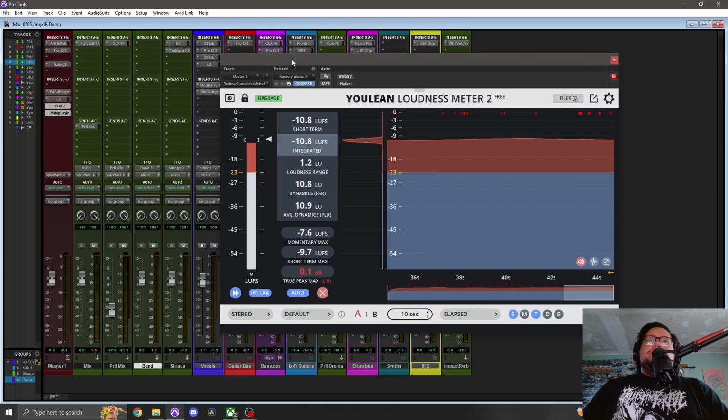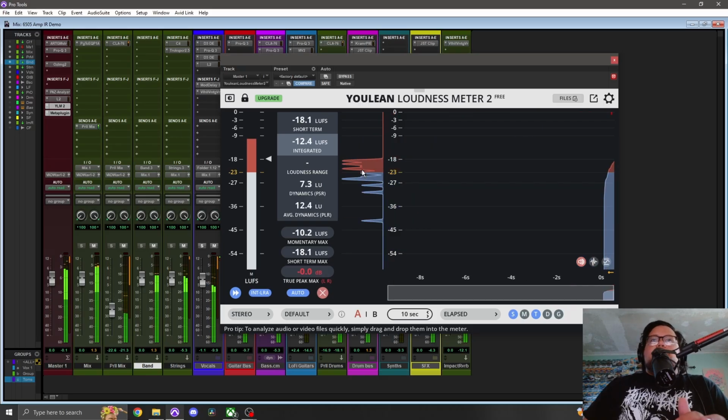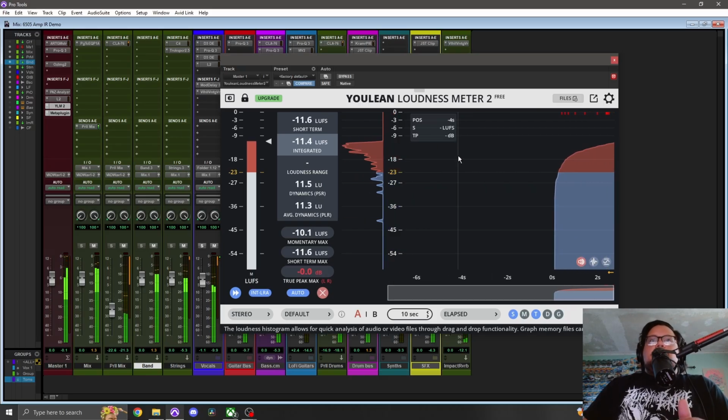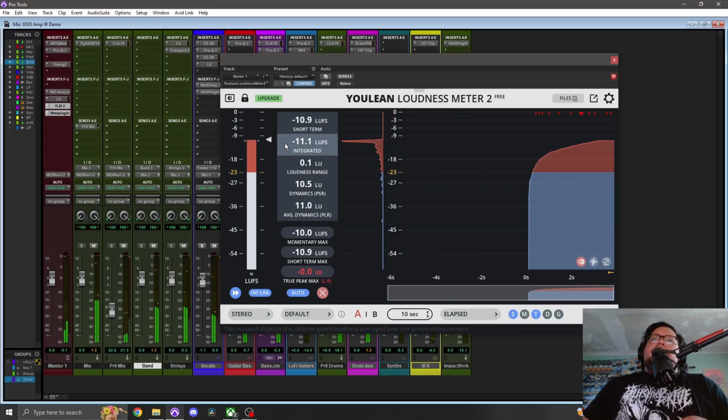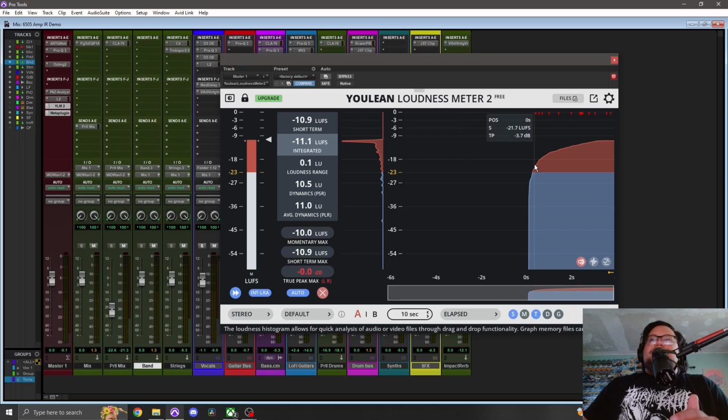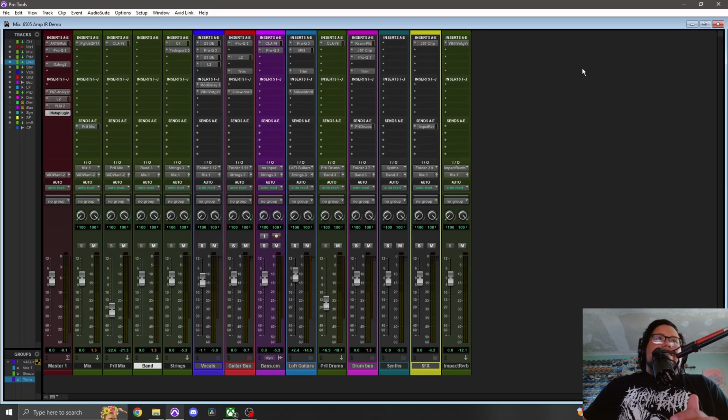This is another free plugin, the YouLean Loudness Meter 2. That's a tongue twister. This is where I determine my loudness in my song. I try to shoot for a negative 11 for kind of a dynamic mix in some ways. If I want to smash it, I go to like negative 9. But nah, that's not what I'm aiming for here. And that's it. That's really it.